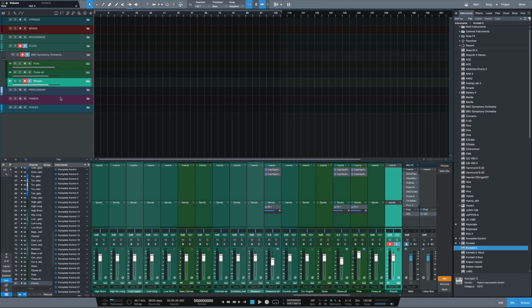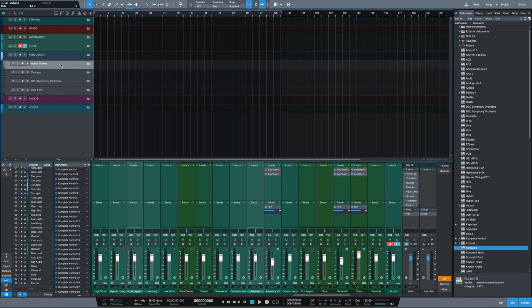And we're getting pretty close to the end of this. The next one is the percussion. And for percussion, I like to keep a few different libraries, like Action Strikes for the bread and butter stuff, and Damage, and BBC Symphony Orchestra for more real stuff, and Damage is more for the hybrid stuff if I'm into that kind of production. And Rise and Hit is for all kinds of rises and hits and swooshes and all that kind of goodness.